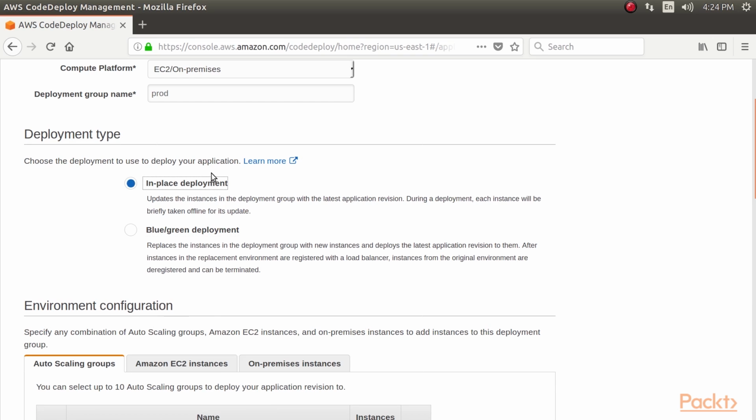In-place deployment. In this deployment type, new code is deployed directly into the existing instances. In this deployment, each instance is taken offline for updates. We will go with in-place deployment, but the choice changes with the use case and product owner's decision. Say, for example, applications like Uber or Facebook, which can't afford a downtime at the time of deployment, will go for the blue or green deployment, which will give them high availability.